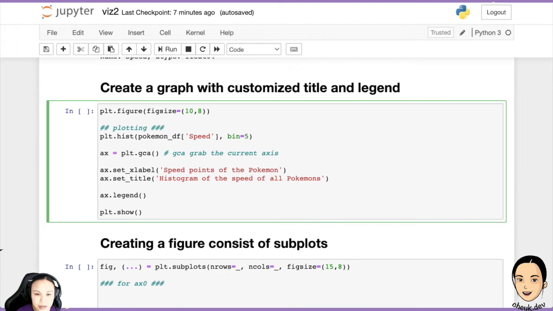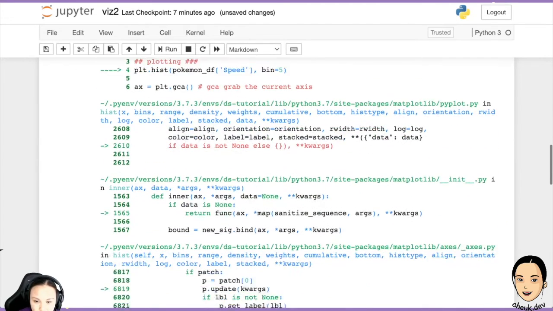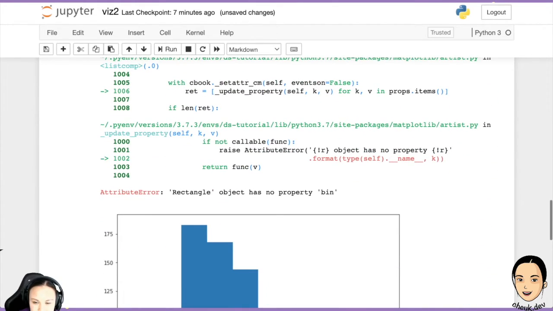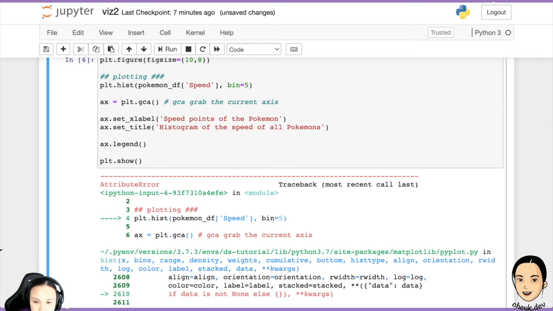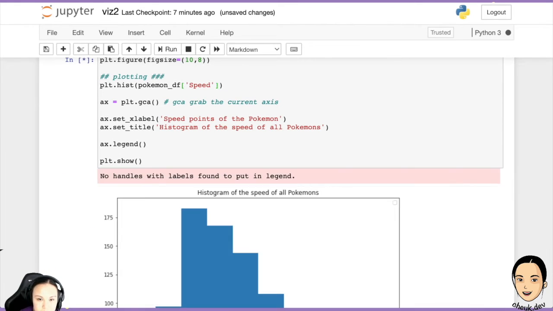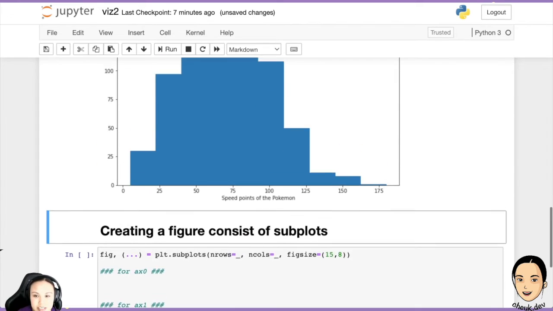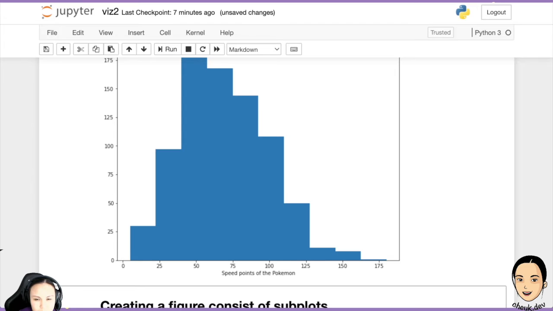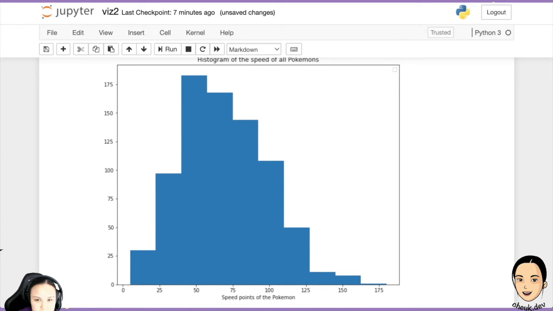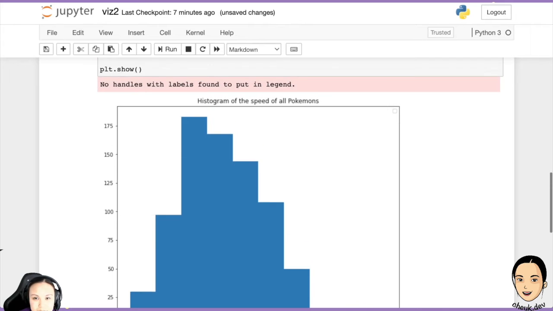So let's run that. Oh, I have made a mistake there. The bin that I've set is wrong, so I would just remove it for now. I'll check what's wrong with it afterwards because I haven't read the documentation in detail. Silly me. So this is a very rough graph, but you can see that most of the Pokemon are around from 25 points to 110, I would say.